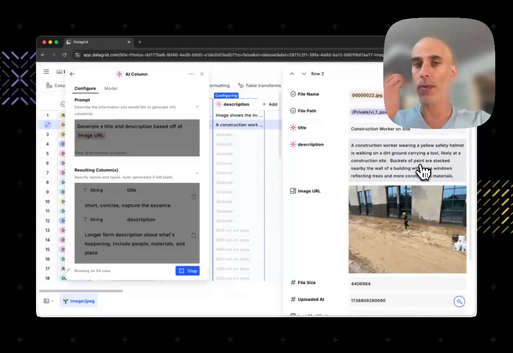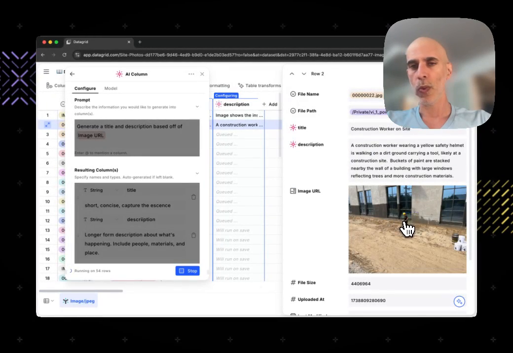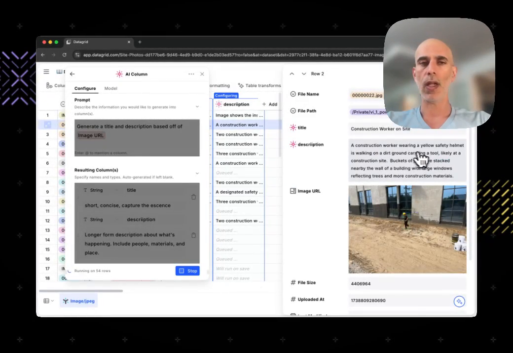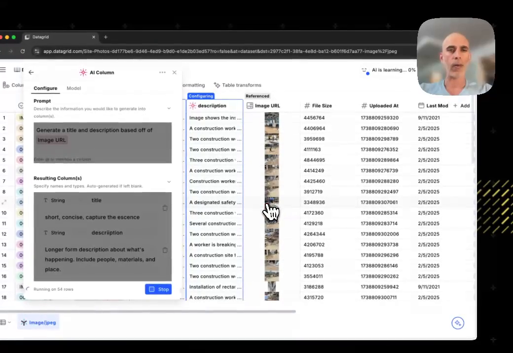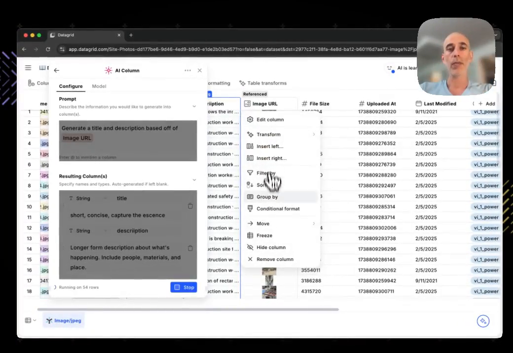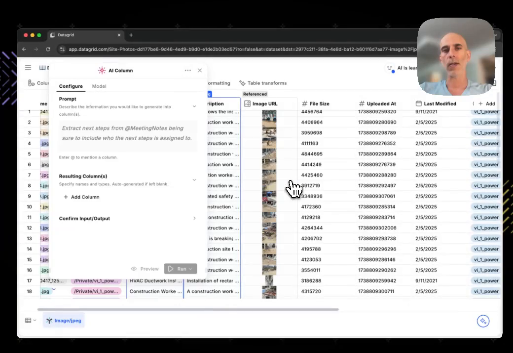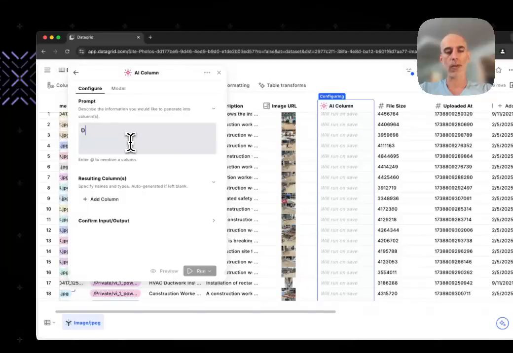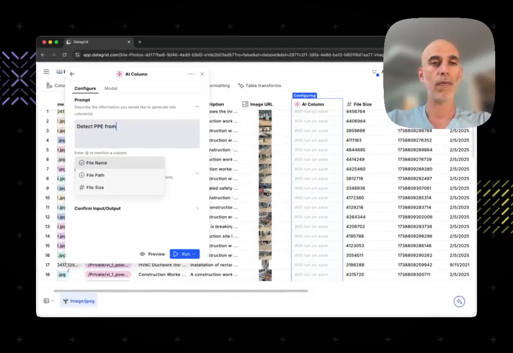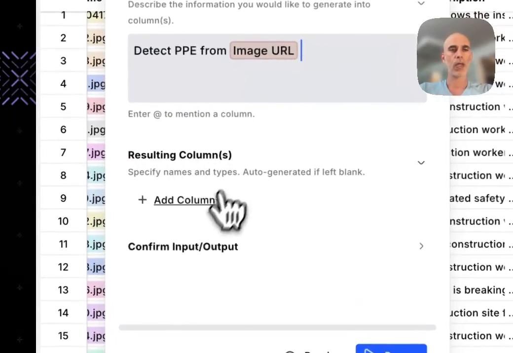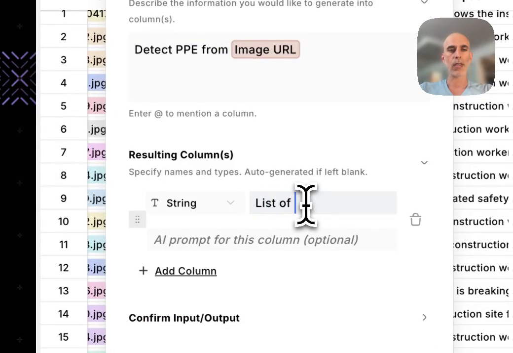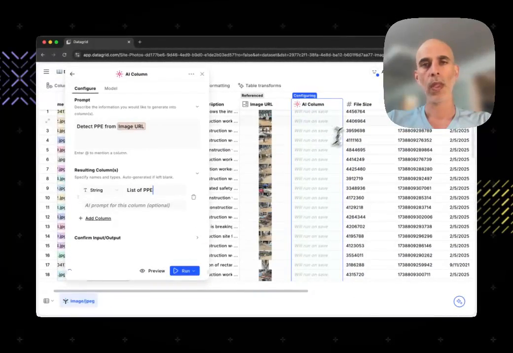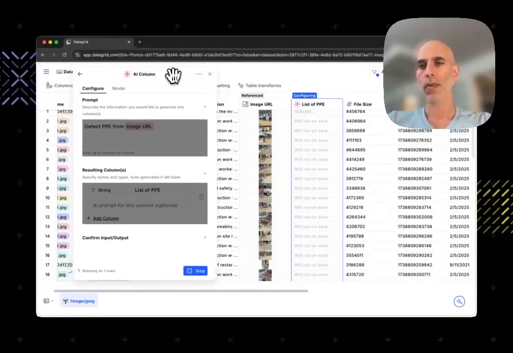But actually, I got an idea from this. It isolated that there's a worker here wearing a yellow safety helmet. So now I'm wondering, actually, for all the workers on site, are they wearing the proper PPE? So let's get out of that. And we're going to let that chew through the files. But what we're going to do now is insert another AI column. And this one is going to be specifically tailored to detect PPE. So just detect PPE from image. And this is just going to be a list of PPE. And similar to before, we're going to try that out on just a single row.